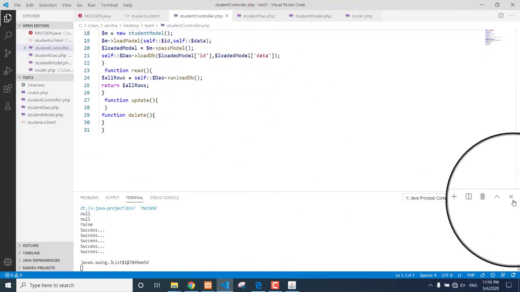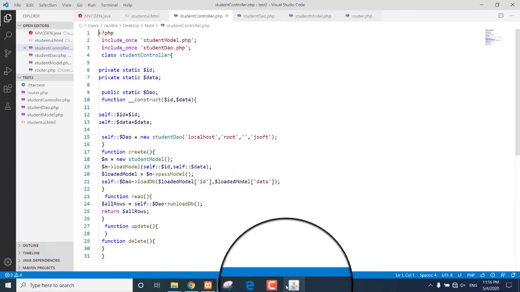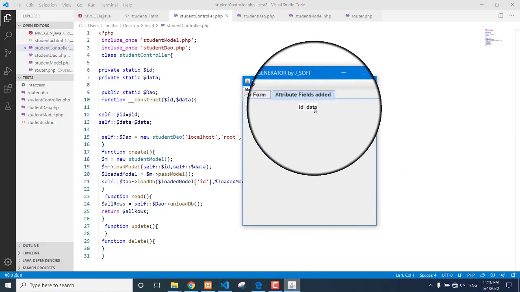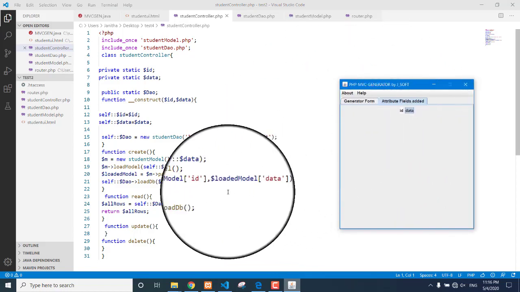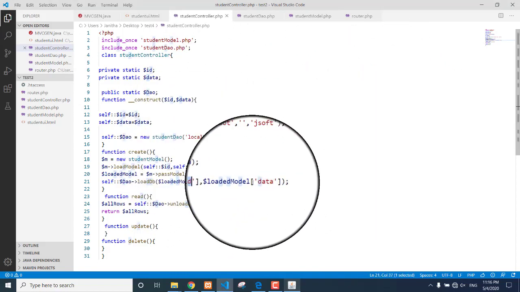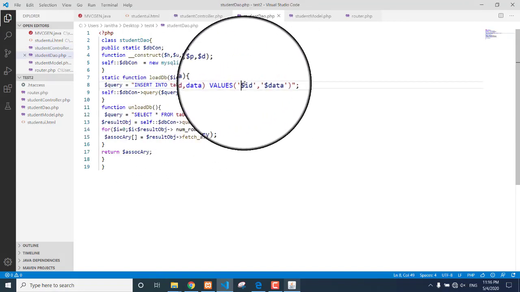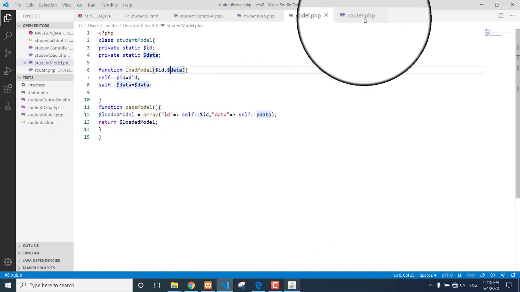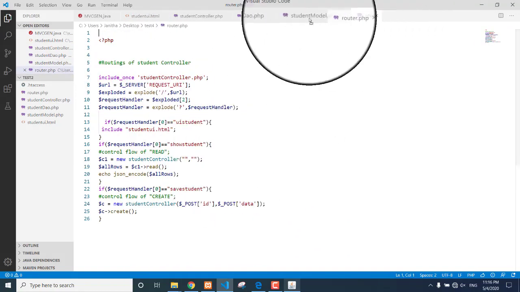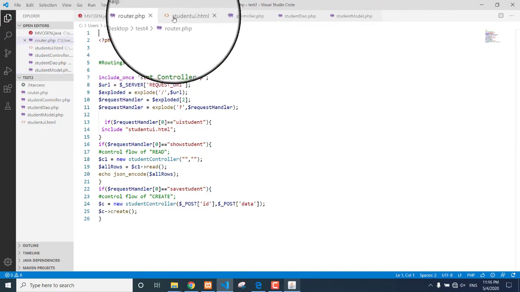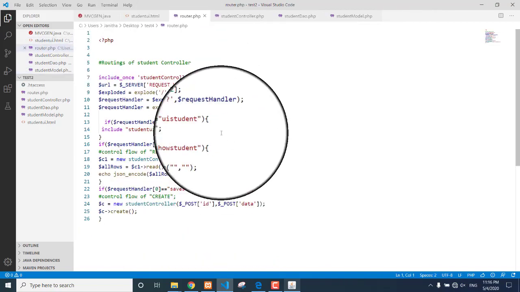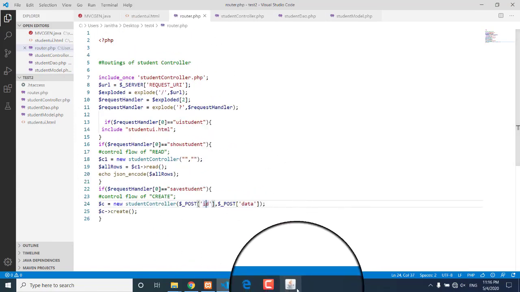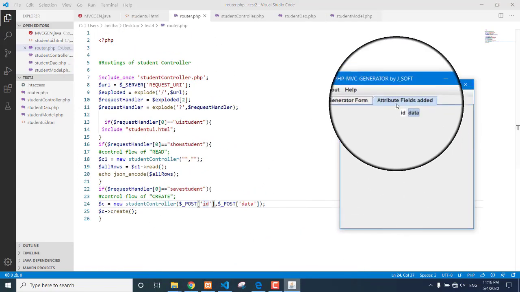Actually this controller has been created automatically when you have given this. You see my given data panel's ID and data, and it automatically created the controller using ID and data. Even DAO is created using ID and data, and also the model is created using ID and data here, and the router is also here, logically. And then here you can see that this is also created likewise using ID and data, because I have given ID and data here, you see.